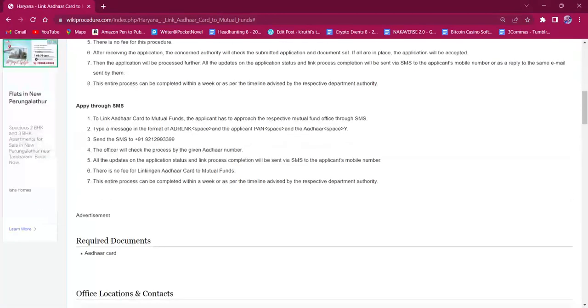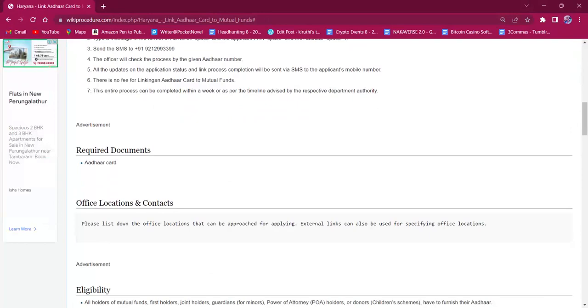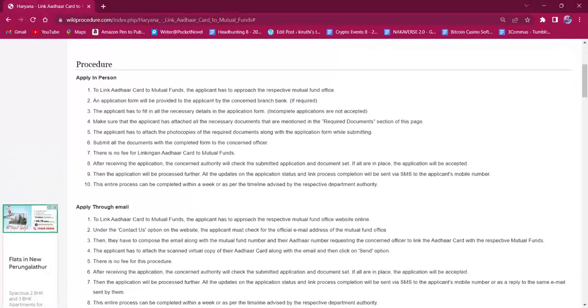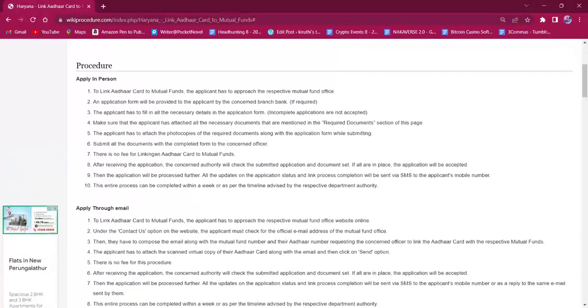The document needed for this procedure is mentioned under the required document section of this page. The needed document is Aadhaar card. The applicant must attach the photocopy of the required document along with the application form while submitting. There is no fee for this procedure.